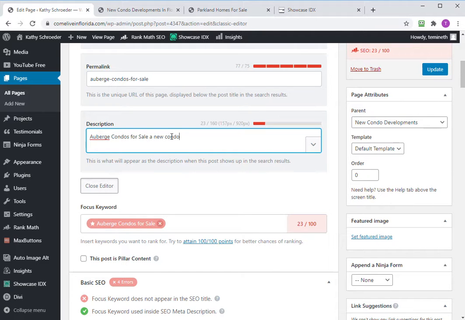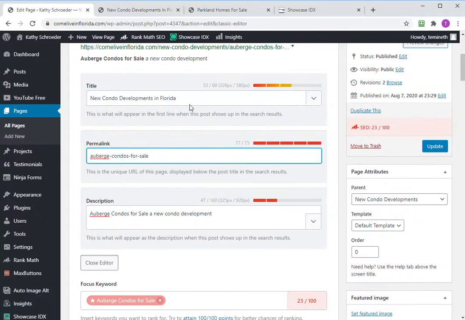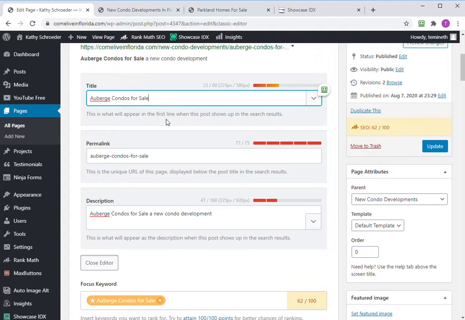So when this is green, this is good. When it is red, it is bad. So they're saying that this is bad because it's 77 characters out of 75. I'm going to let that slide. And then the title needs to match the key phrase. So again, I'm going to erase that title and put that one there. And then you can go from that point.